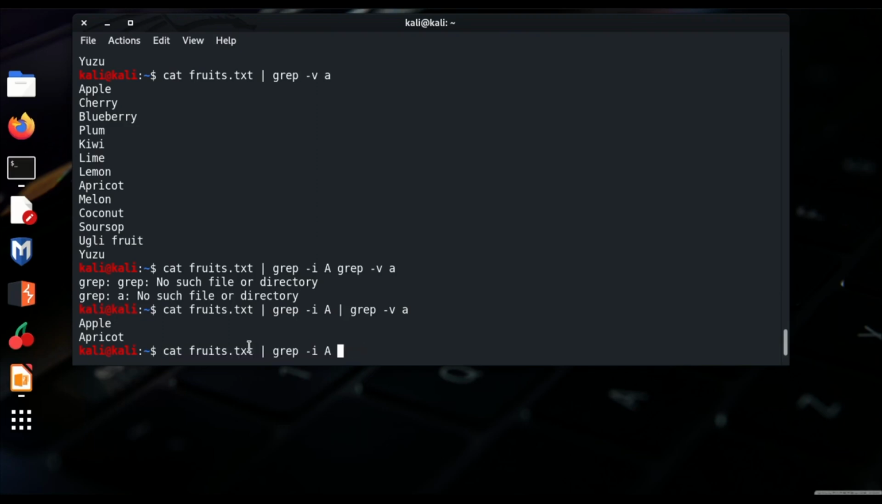I think you understood up to here what we are doing. We are taking the input from fruits.txt. We are passing it as an output, and we are passing that output as an input for the other command in the pipeline. So this grep command is displaying all the results which have an A in it. And now I use one pipe again, and I use sort. I just write sort, so the result will get alphabetically arranged by itself.